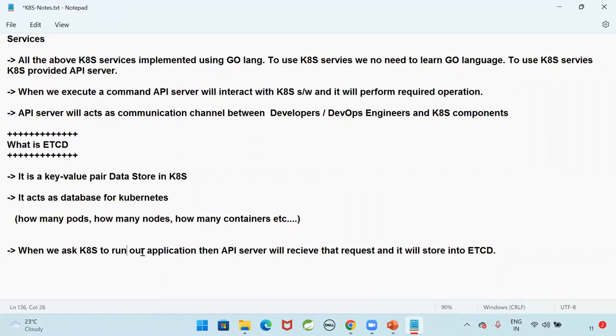I will ask Kubernetes to run my application. Then the API server will receive my request, and that API server is going to store the data in the etcd of Kubernetes. What is etcd of Kubernetes? Etcd is a data store which is going to maintain database information. Kubernetes information will be available in the etcd.